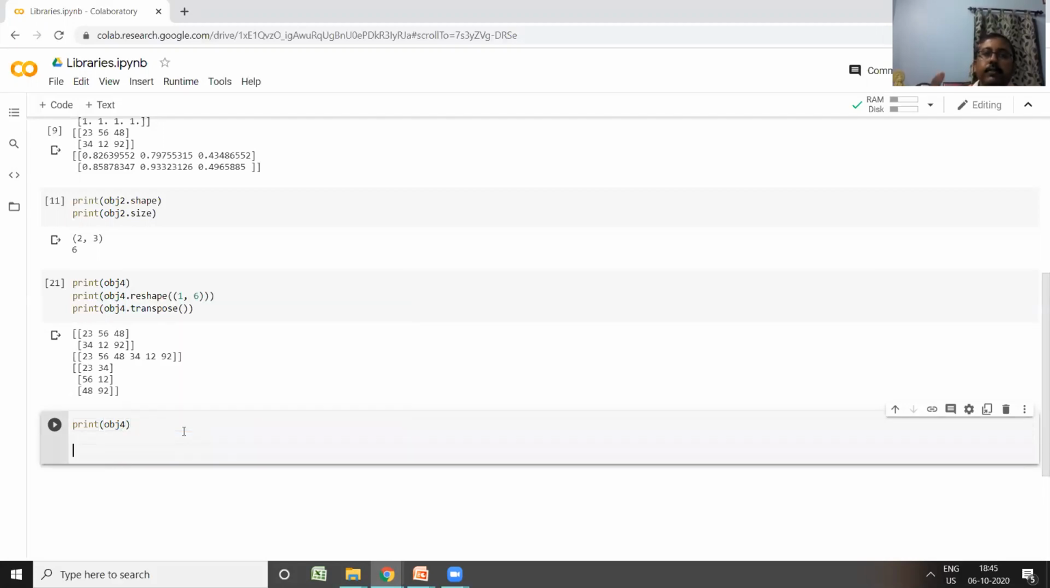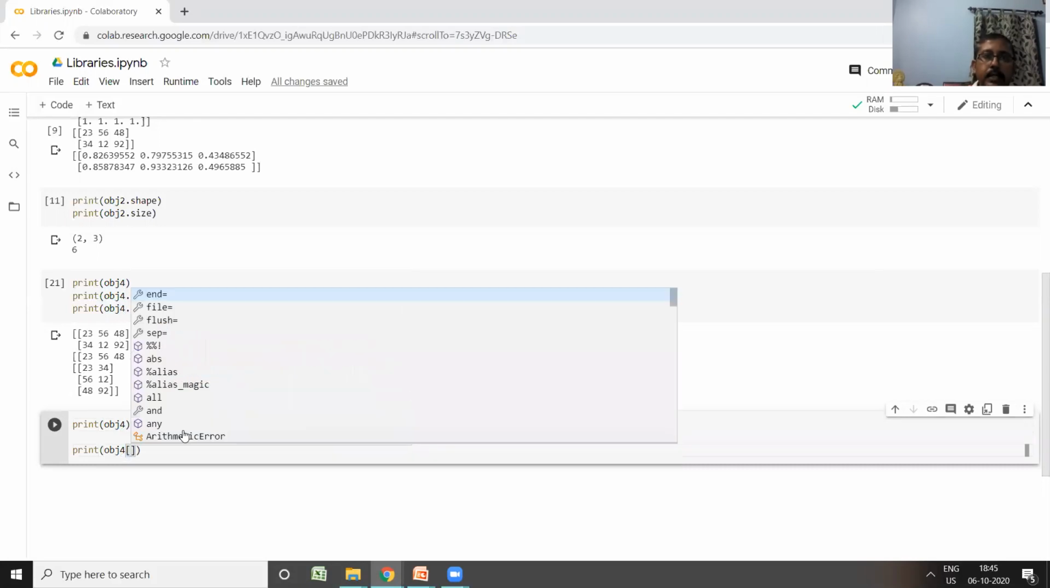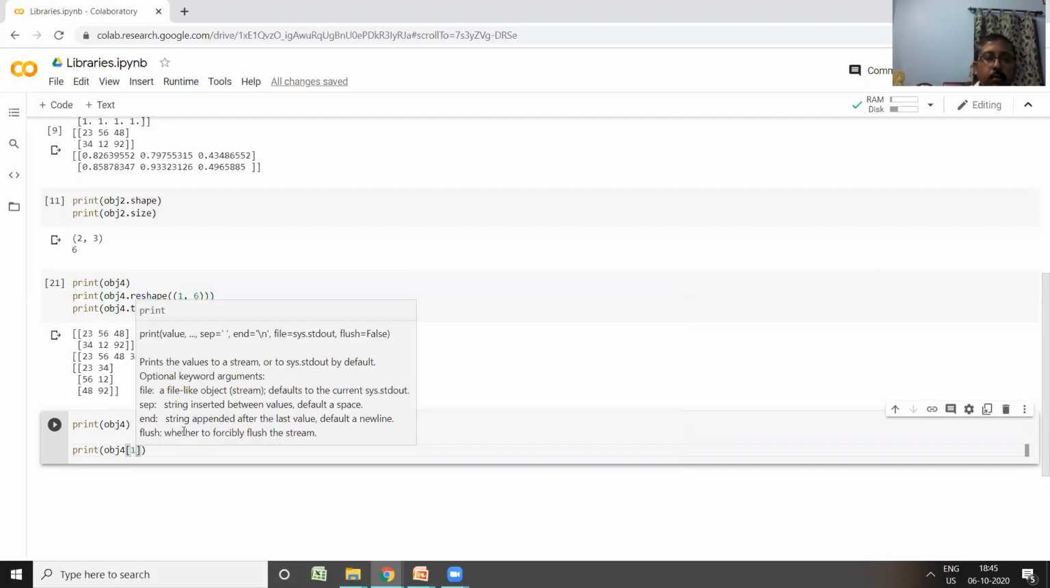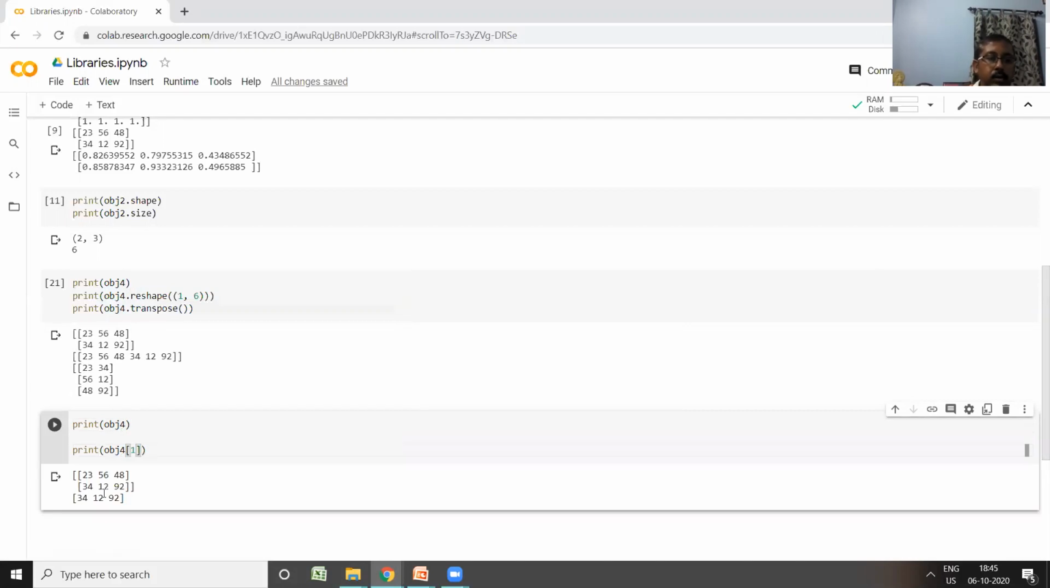Now say for example, if I want to access a specific row, how do I do that? I can simply write obj4 and then within square brackets I mention the index number. The first row has an index number of 0, the second row has an index number of 1. Let me just pull up the second row. So here I get the second row. This is for accessing a specific row.